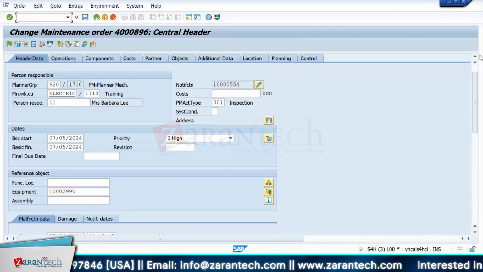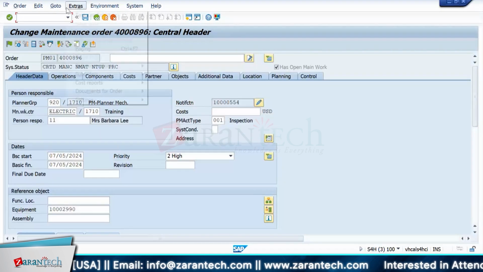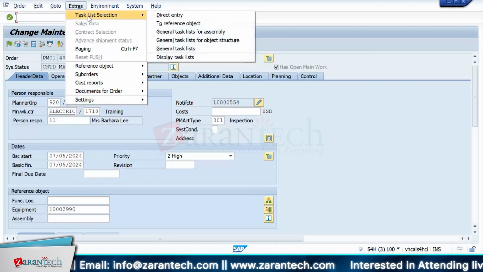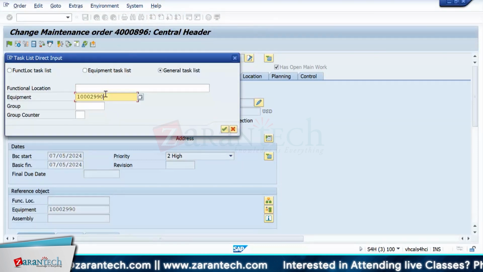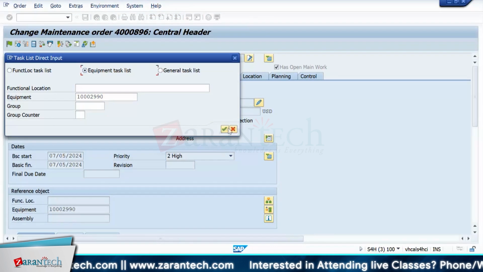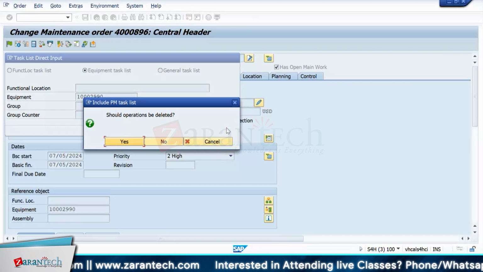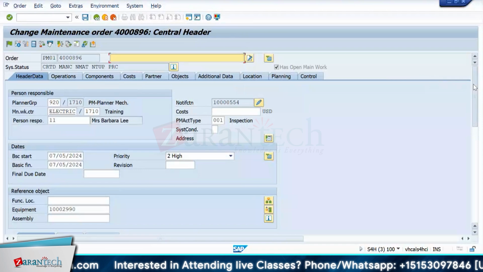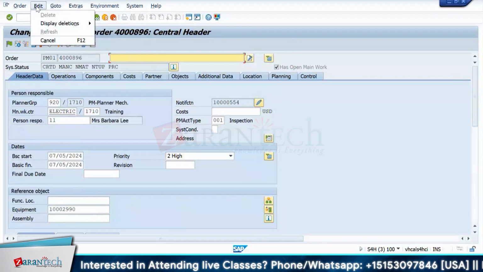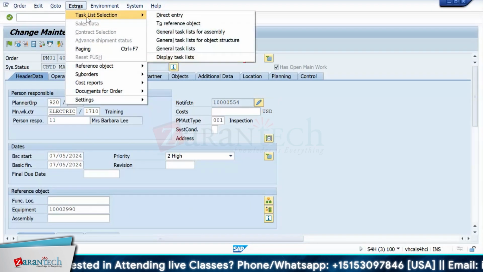Typically what happens, this equipment has 4-5 problems. We have a task list selection option, direct entry. You can directly enter it, select the selected equipment task list and try to identify that task list. If there is any task list, then it will be created. Correct. So it is extra, yeah, that's in extra.